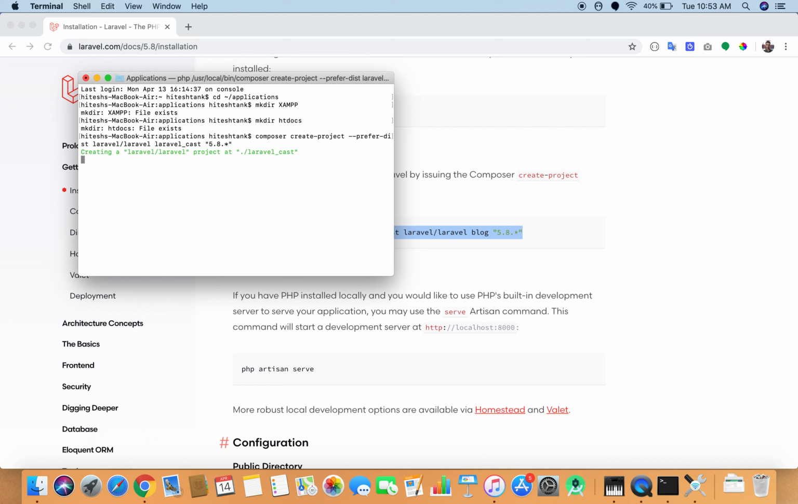Yeah, it is going for the installation. So you can see, guys, it is going for installation. Nothing is complex here. You can see it is easy and nothing is complex here.